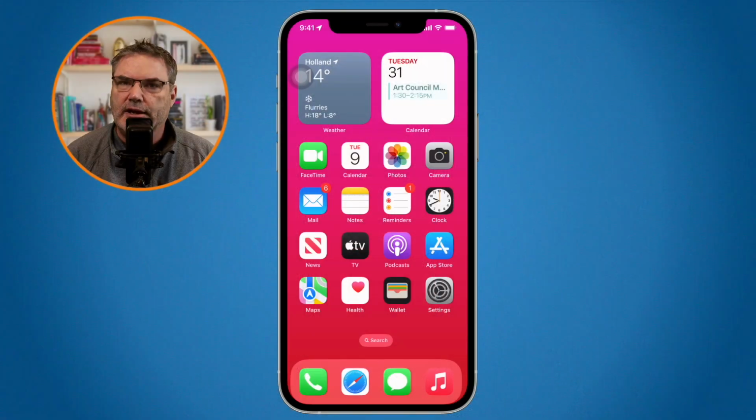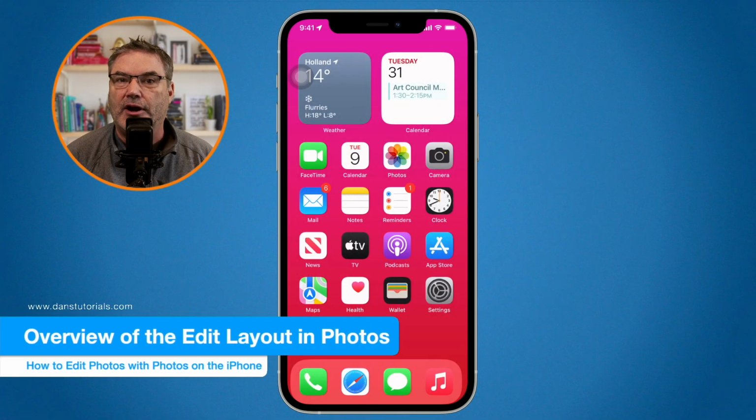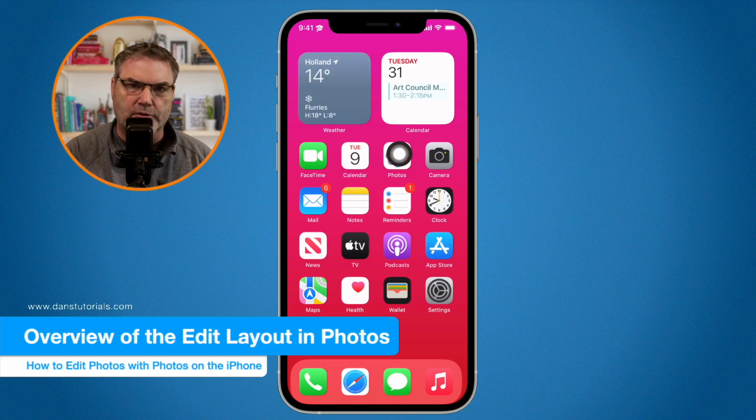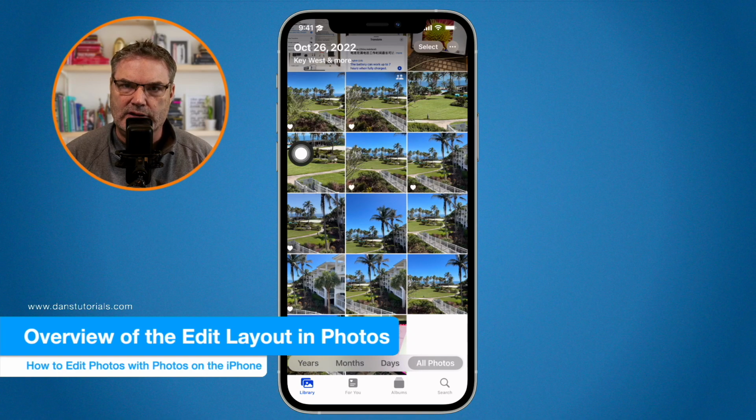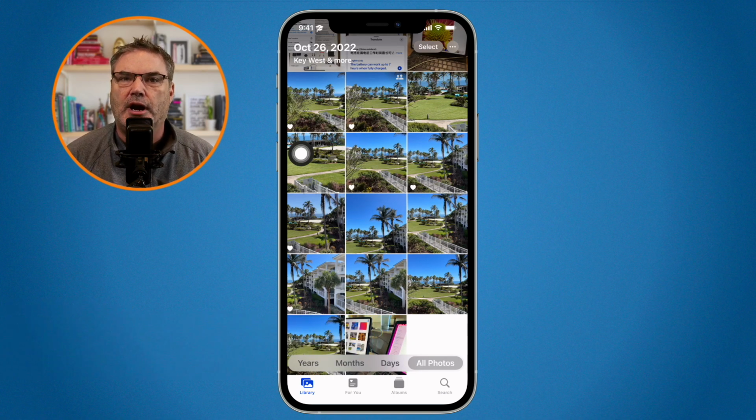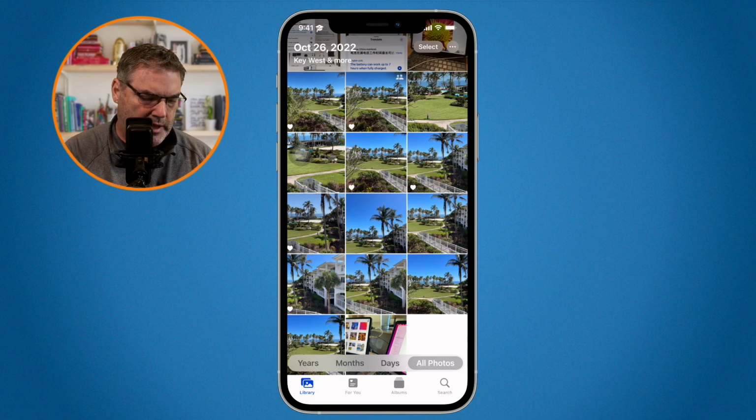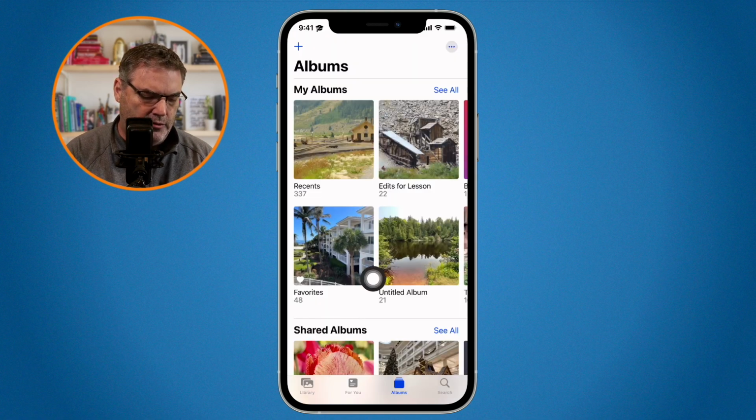Let's go over to my iPhone. Let's first look at the layout of our editing tools in the Photos app. So what I need to do is open up my Photos app here. And then to get to our editing tools, what we need to do is open up a photo. So what I'm going to do is go down to my albums here. I have a number of photos in an album that I want to edit. So I click on Albums, and now we go over to this album here.